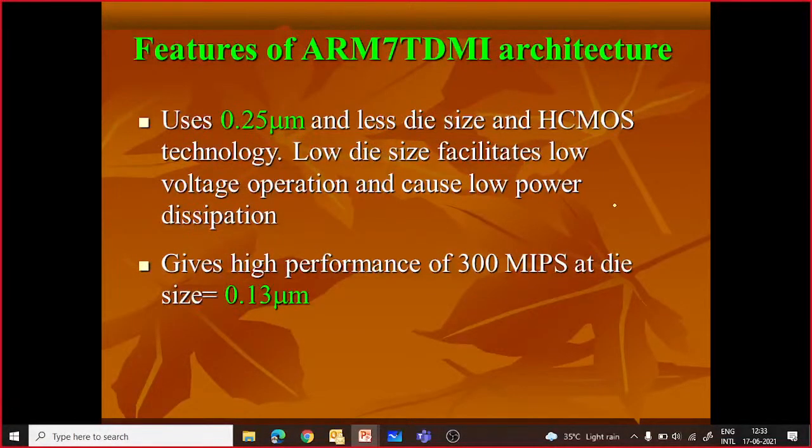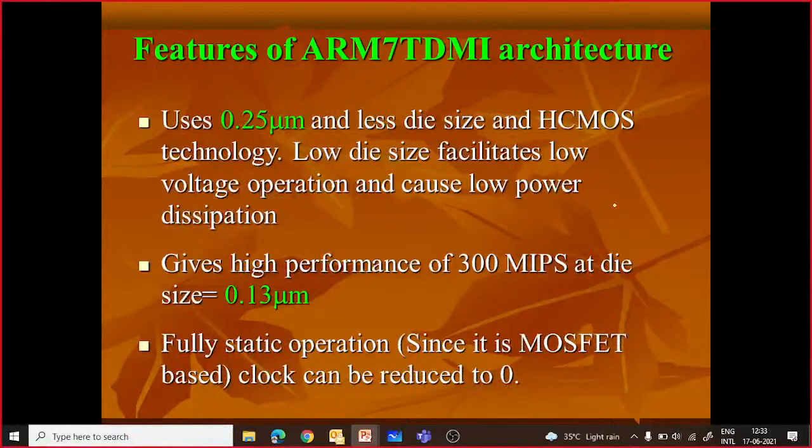It gives a high performance of 300 million instructions per second at a die size of 0.13 micrometer. Even if you reduce the die size further, the performance will improve and power dissipation will also reduce. But in that case you have to take a lot of care during the physical design, which you will study in VLSI technology.